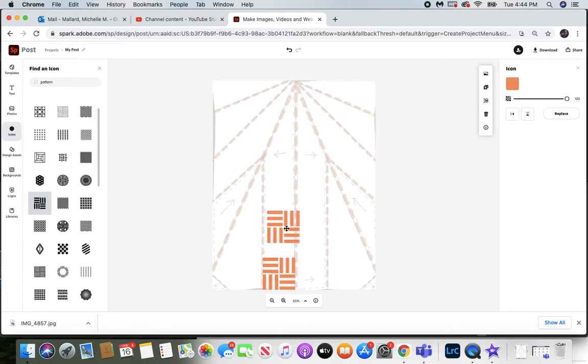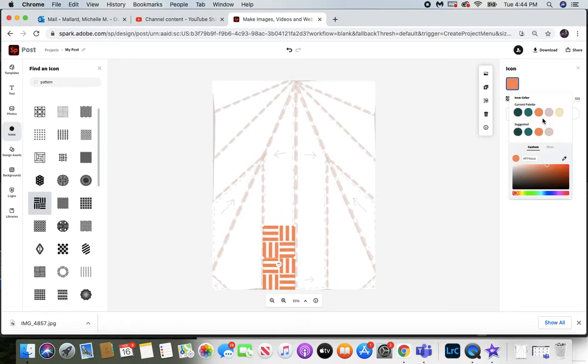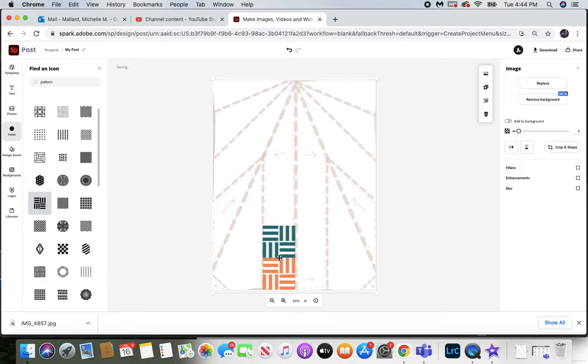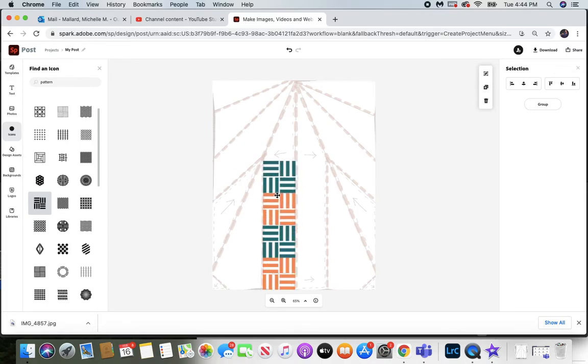And then maybe for the next one, I might want to change the color a little bit. So let's go here, see what other color suggestions they have. I like it. All right. So we can go ahead and select both of them. So I held down Shift and duplicate both of them together. And we can just continue that pattern.